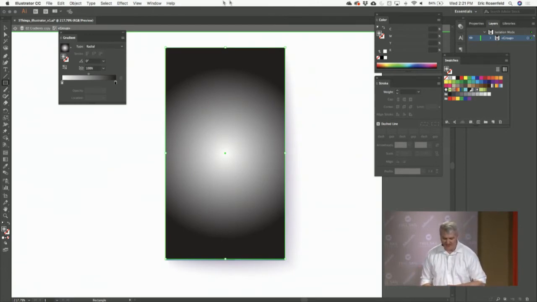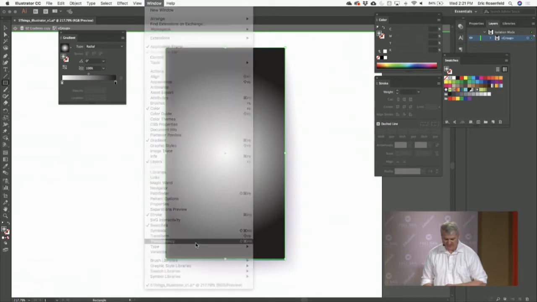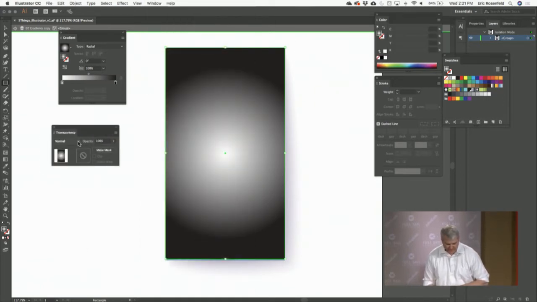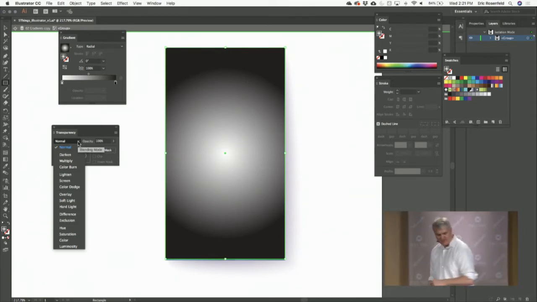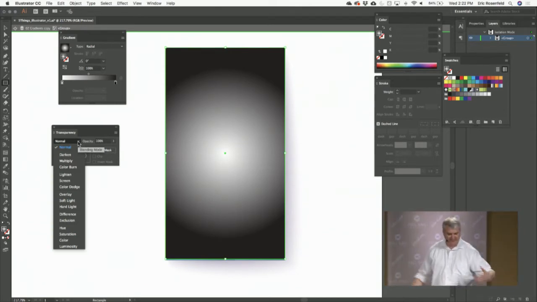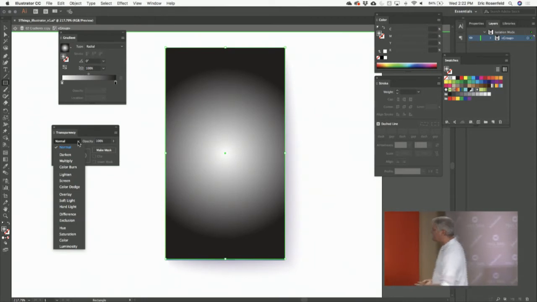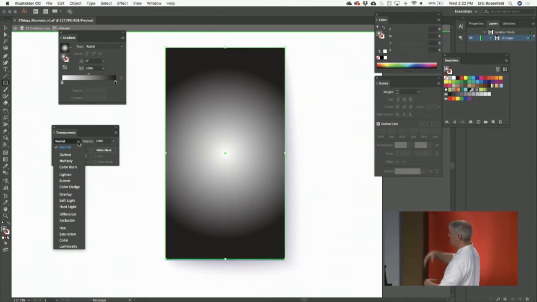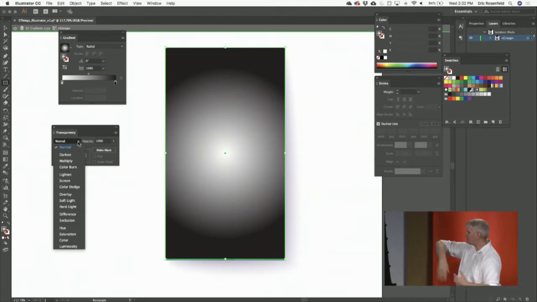If I go to my transparency palette, Window, Transparency, I pull this up. We have our blending modes: multiply, color burn, overlay, screen mode, all of our friends that have been there forever. Multiply will make white transparent and will darken things. So black will be black, white will be transparent, and all the shades in between. Screen mode is the reverse. Screen will make black transparent and white opaque.